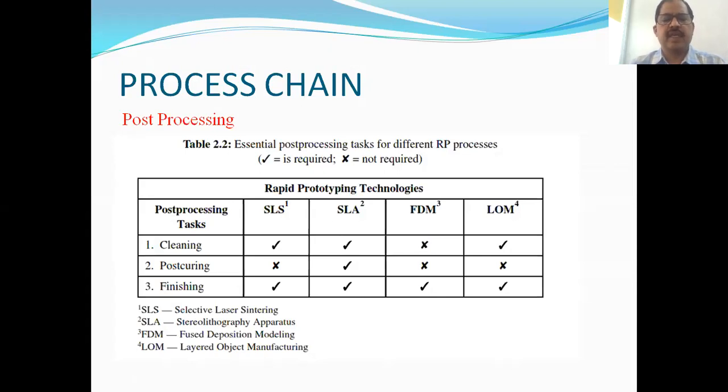These are the SLS printer, SLA printer, FDM printer, LOM printer. For the FDM printer, when it comes to finishing, you don't need cleaning and post processing. But for LOM and SLS, we need cleaning and post curing. Now SLS means selective laser sintering, and SLA is stereolithography apparatus, FDM is fused deposition modeling, and LOM is laminated object manufacturing. Now this is about this one.